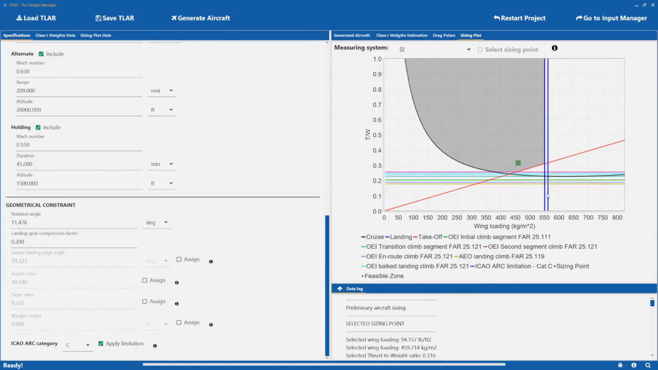One additional and optional limitation is provided by the selected ICAO category of the airplane. For a fixed aspect ratio of the wing, there will be a limitation on the wing area, depending on the maximum allowable wing span, set by the ICAO Aerodrome Reference Code, for the selected category. For example, the wing span of an aircraft belonging to ICAO Category C cannot exceed 36 meters.